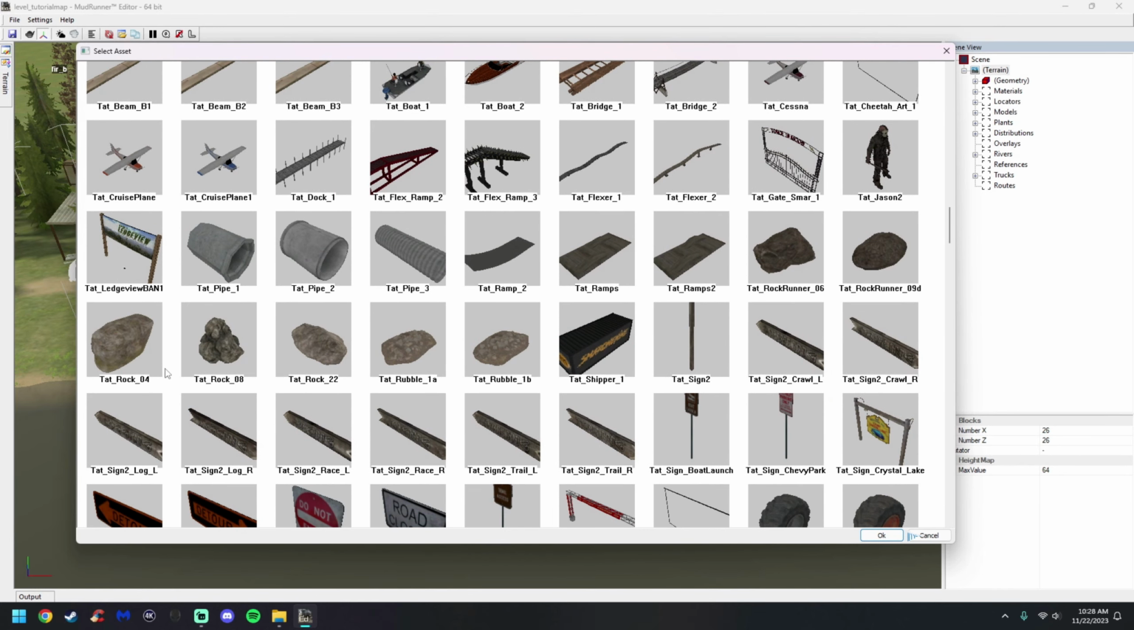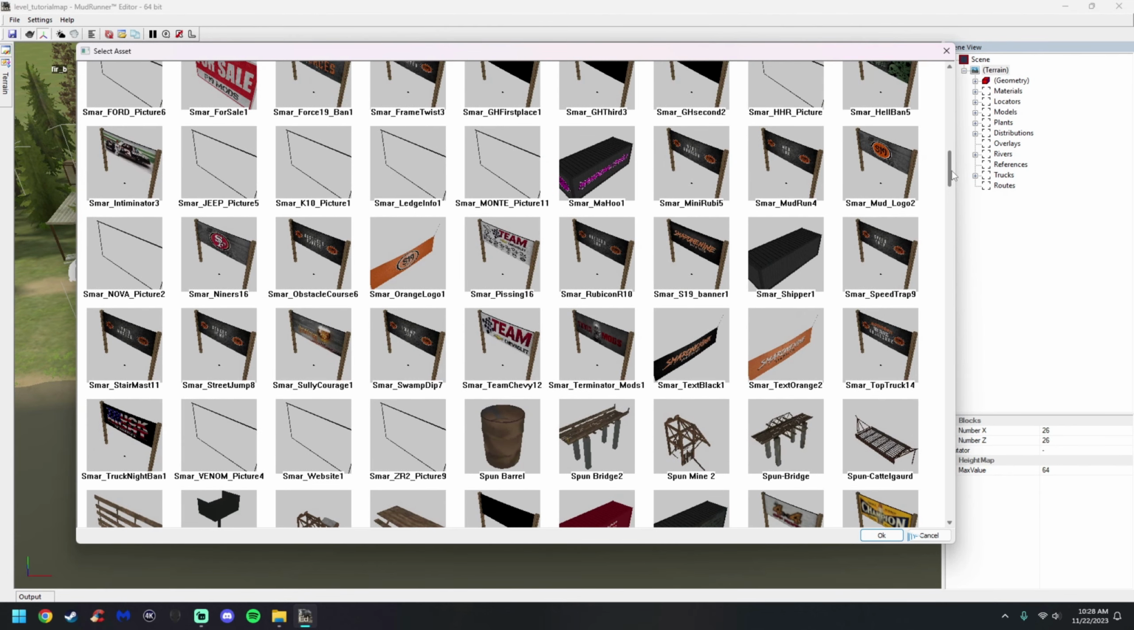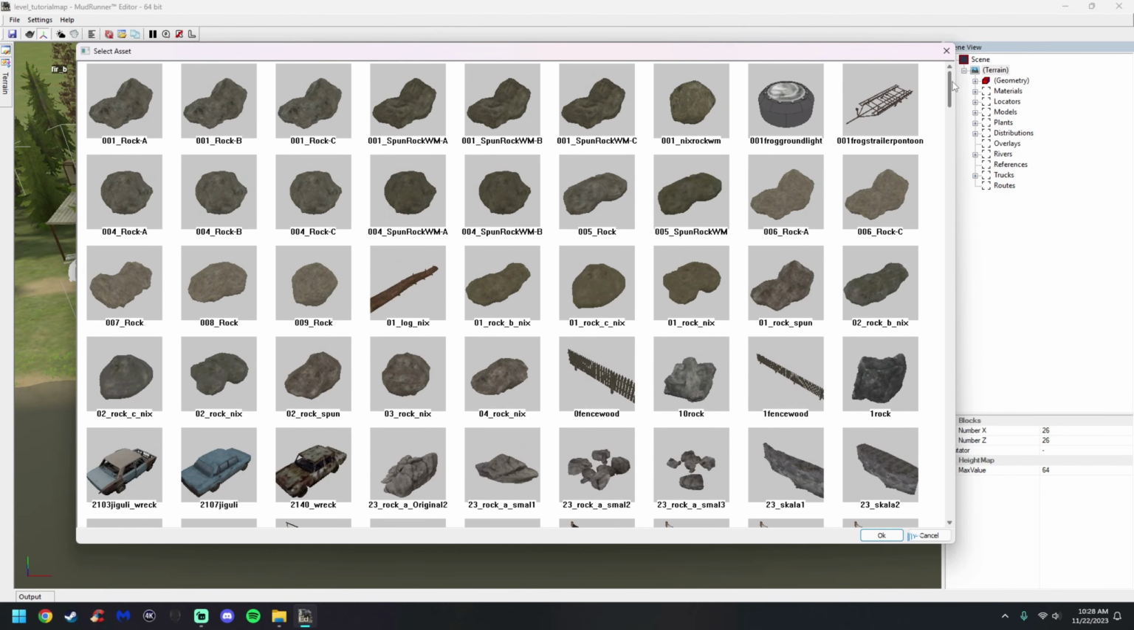Got the Tattoo rocks, all the Rock Runner rocks. Rock Runner and Tattoo are old players that used to play. I got all the Nyx rocks, Wrenching Monkey rocks. I got all the rocks from the guys. So we'll just start right up here at the top.